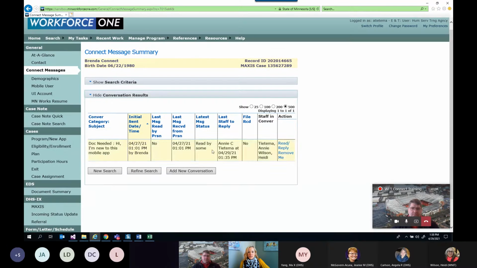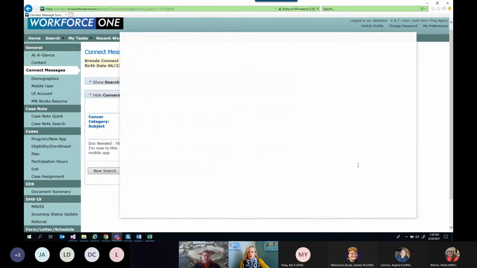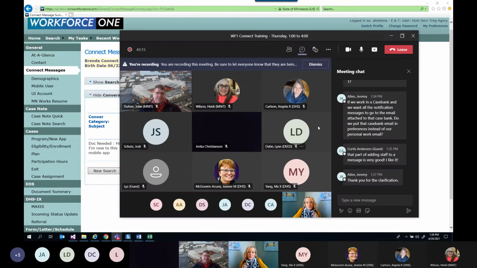Okay, did you notice how when I was done with the message, what it does is it pops me back to the Connect message summary. So it was that simple. So as the financial worker, or childcare worker that you're going to want to train, I think one of the most important things is that the process for you is relatively simple. Really what this new app is doing for you is just giving you a way to communicate with your assigned cases, with your customers.